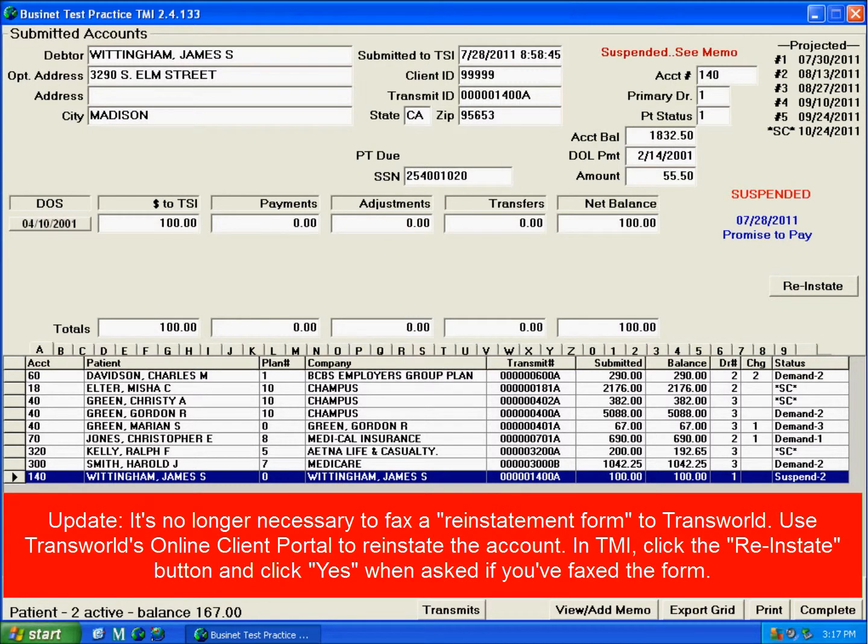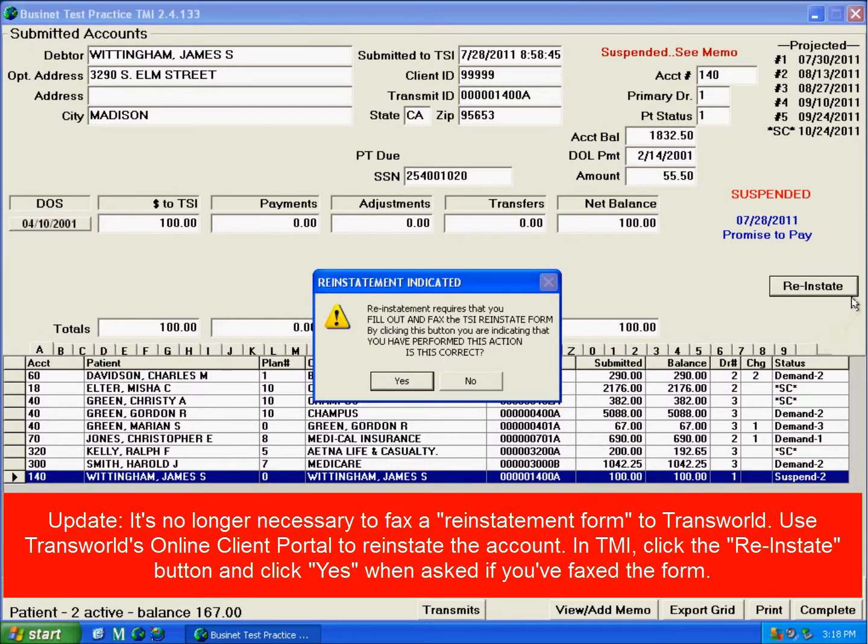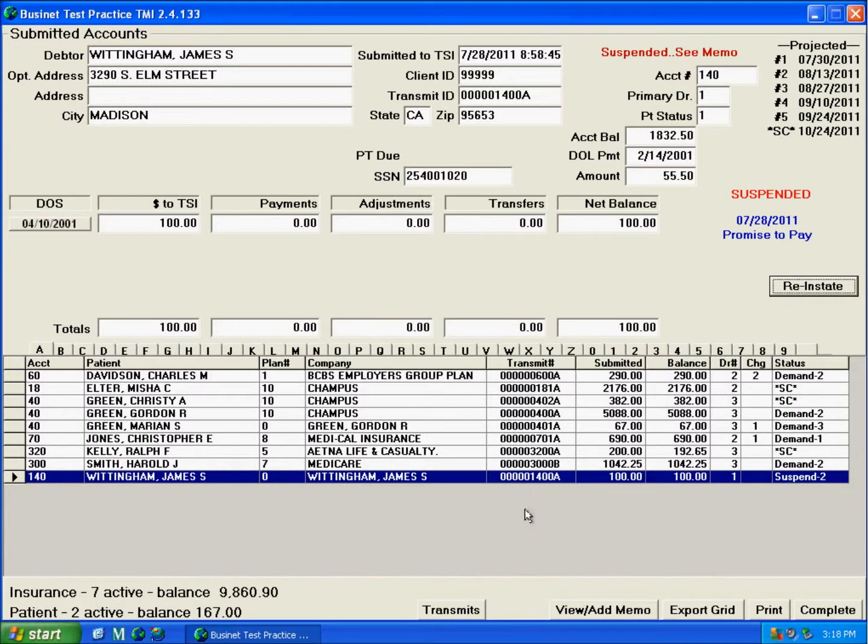After you fax the form to Transworld, you can select the account on the Submitted screen and click the Reinstate button. TMI will ask you to confirm that you've sent in the reinstatement form. If you have, click the Yes button, but only if you really have faxed in the form. When you use either the Resolved or Suspend buttons, you'll have to transmit a batch to Transworld for them to know about the new status of these claims.